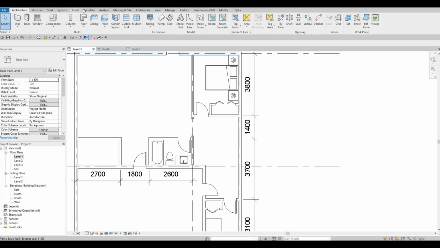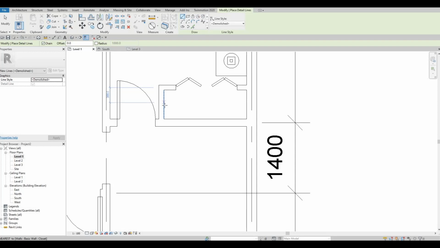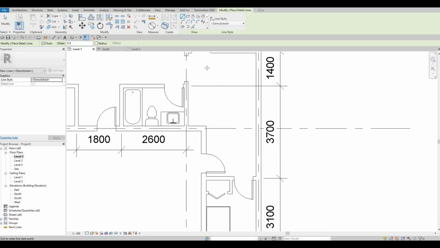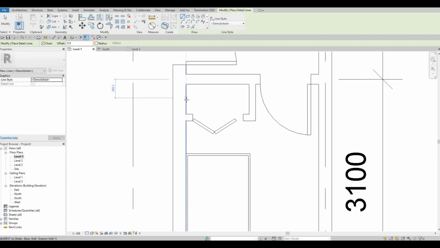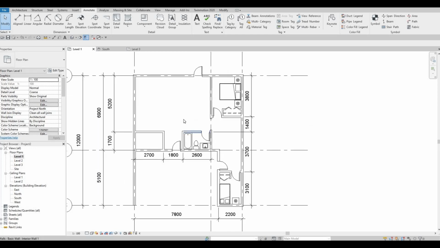So go to annotate and then detail line, and let's change this thin lines to demolish. So let's add in some lines here like that. So that's good. So let's just finish this side.